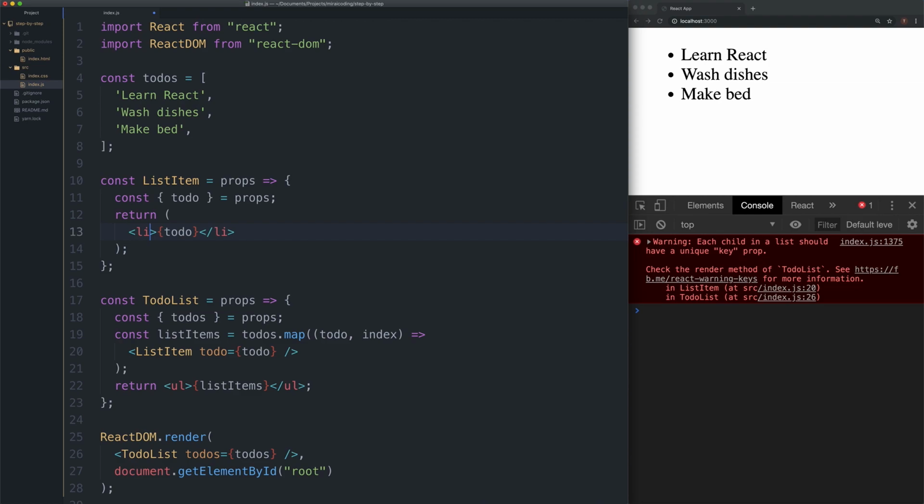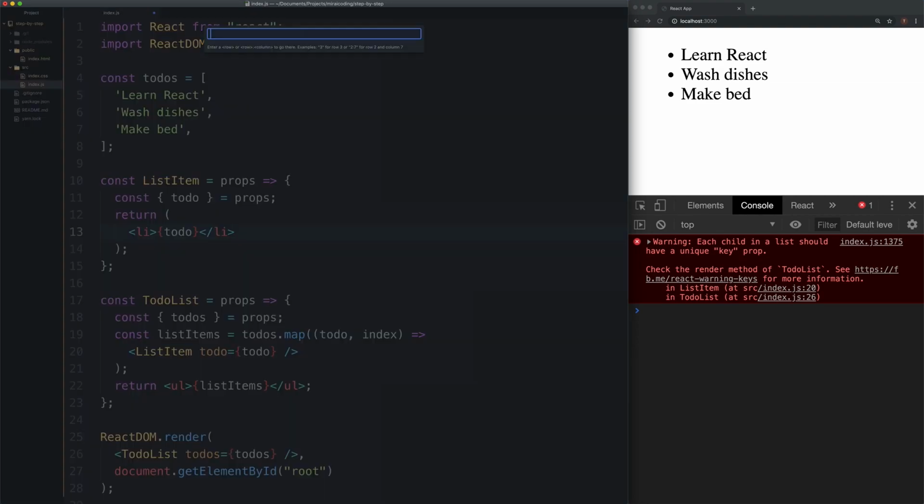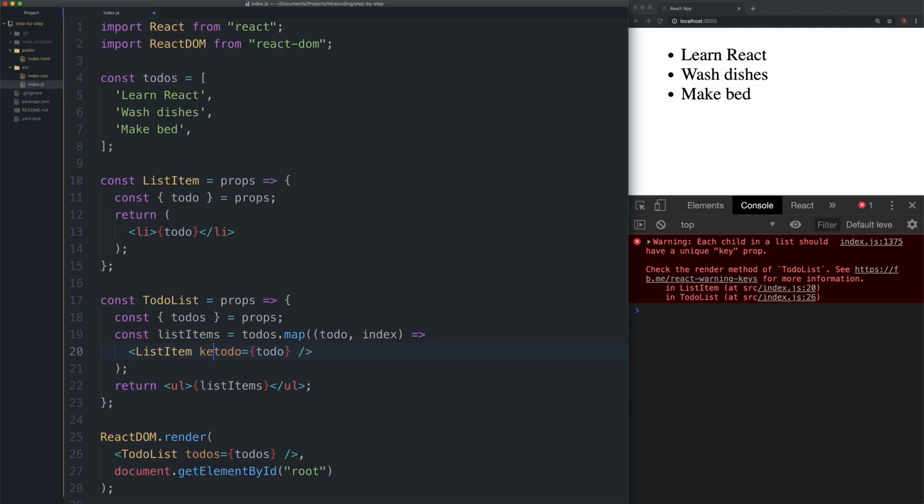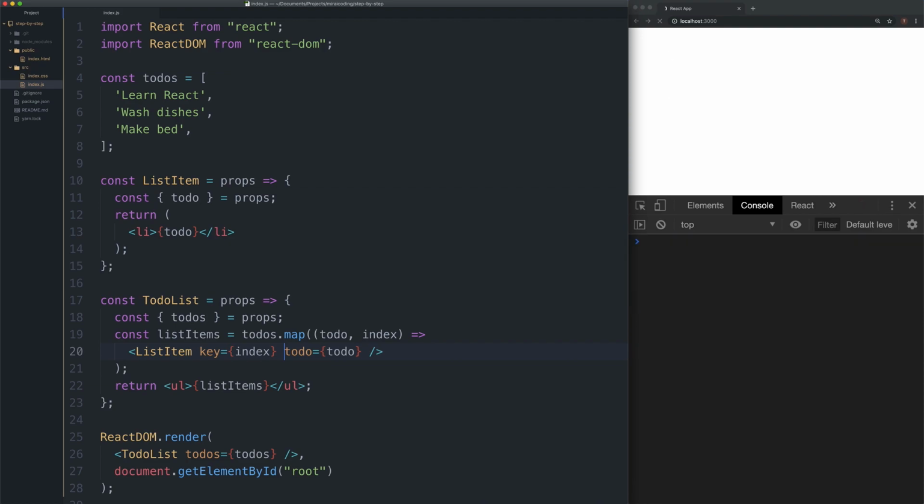Instead, we will add the key within the list item element within the to-do list component, which is in the context of the to-dos array. We can now see that the warning has disappeared. This is the correct way to specify the key. A good rule of thumb is that elements inside the map need keys.